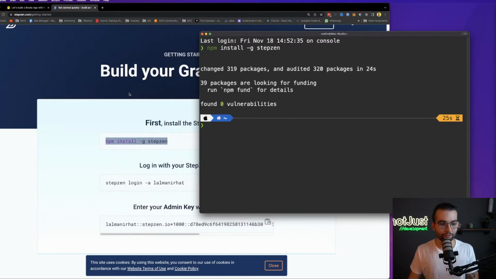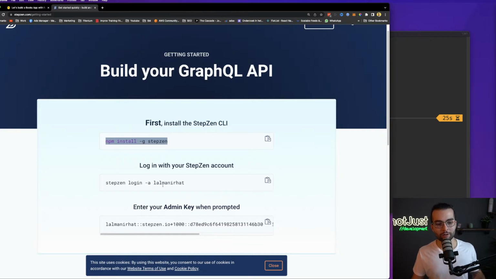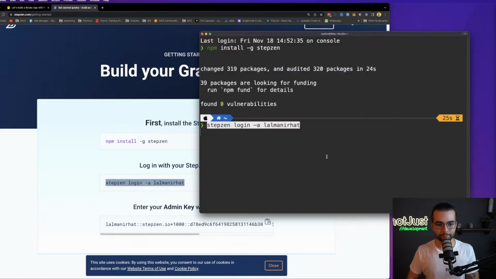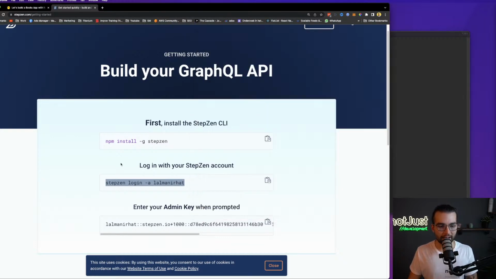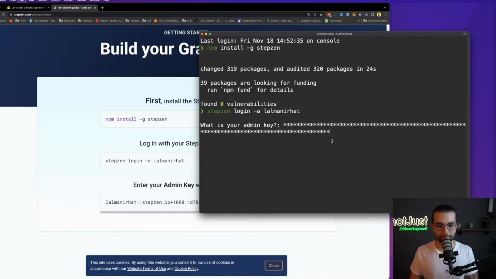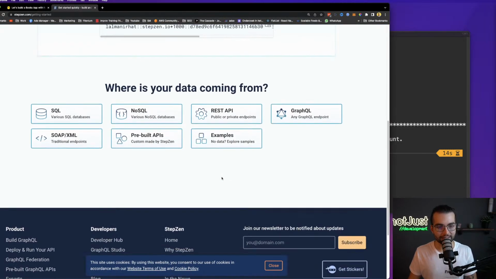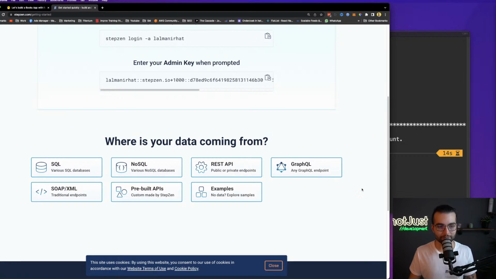Once that is done, the next step is to log in using our CLI to our account. So for that, let's copy this command from here, and let's paste it here in our terminal: stepzen login -a, and this should be your login username. So it asks us what is our admin key. Copy it from here, paste it here, and we have successfully logged in with this account. Perfect, that's everything that we needed to do at this moment.